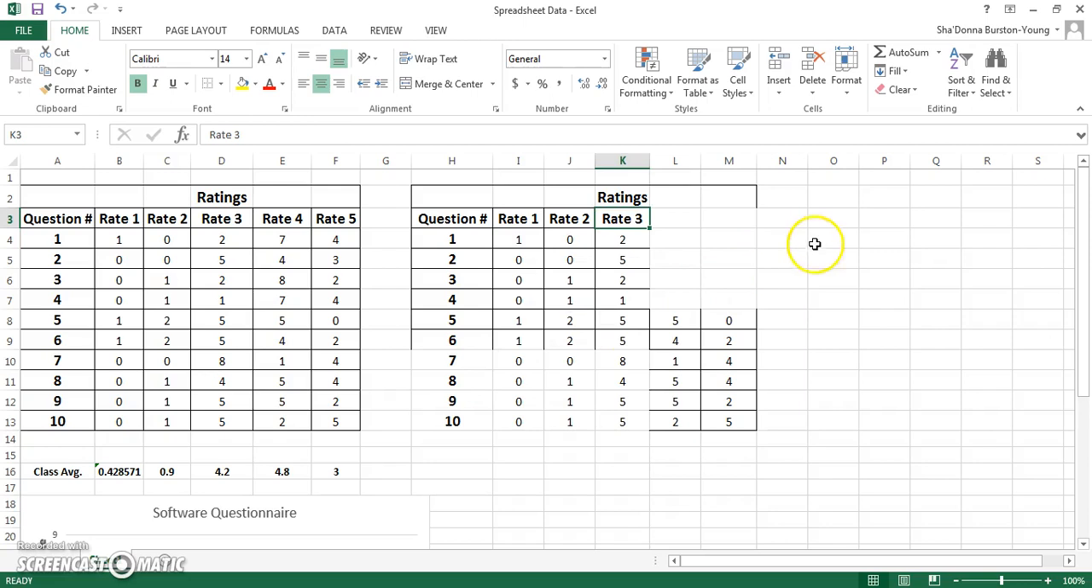Now over here in this corner, we have the ratings that are incomplete, so I'm going to type in the ratings. So we should have rate 4 and then rate 5. And then I'm also going to type in what the responses were for each one of those ratings. So 4, 3, 2, 4, and then 7, 8, 4, and 7.